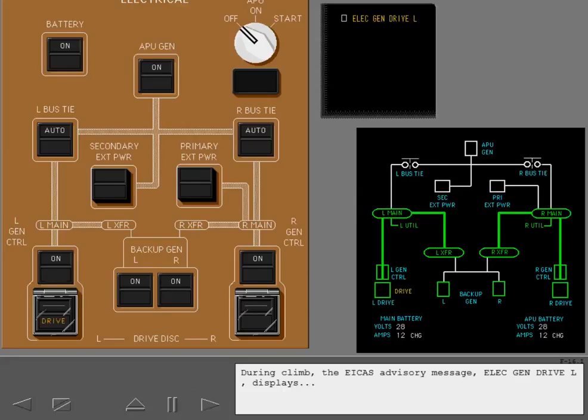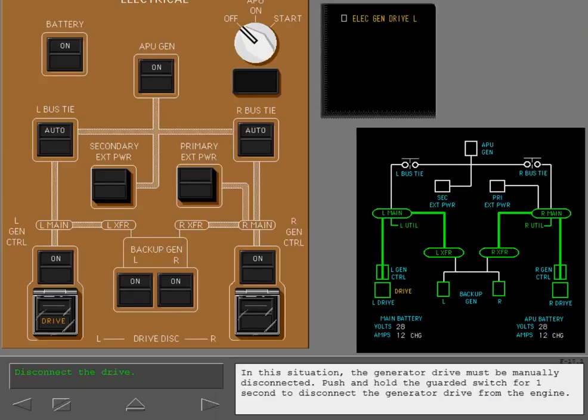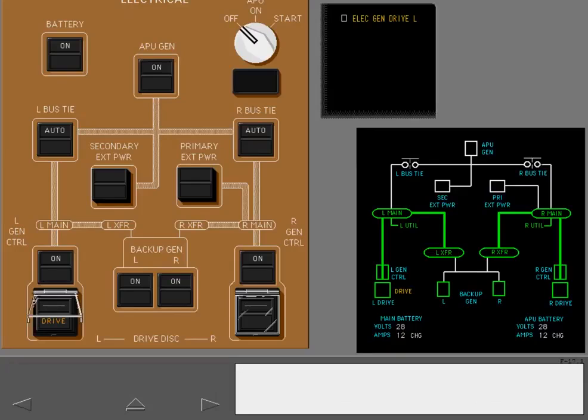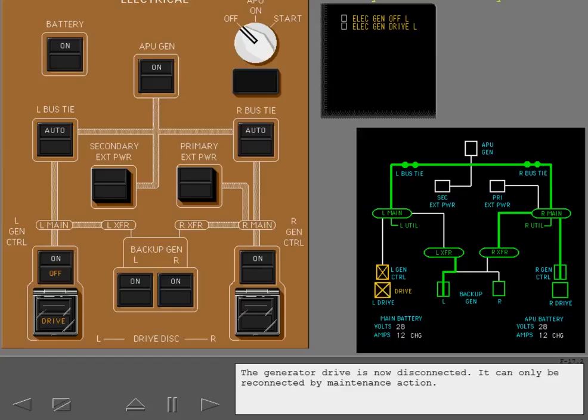During climb, the ICAS advisory message electric generator drive left displays, and the left generator drive light illuminates. The message indicates there is low oil pressure in the generator drive. Hold the guarded switch for 1 second to disconnect the generator drive from the engine. The generator drive is now disconnected. It can only be reconnected by maintenance action.